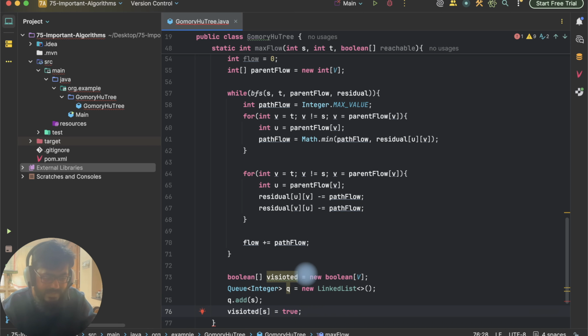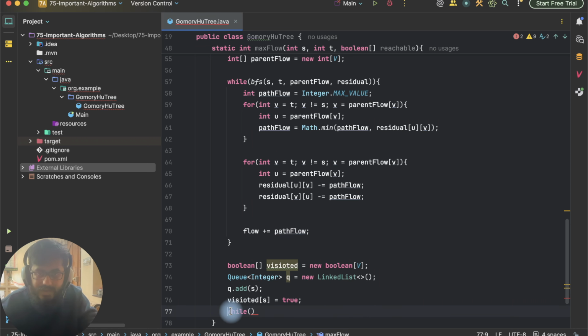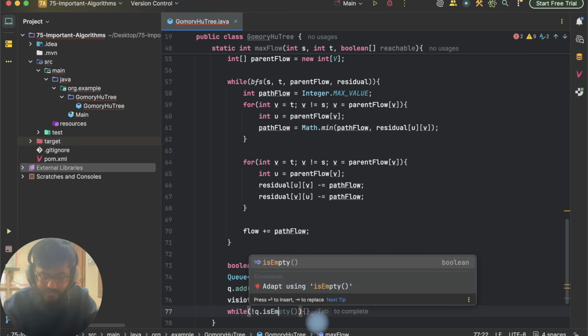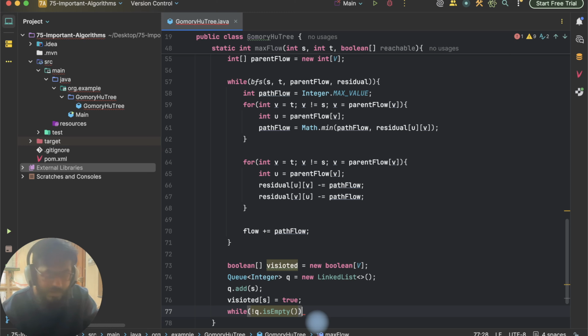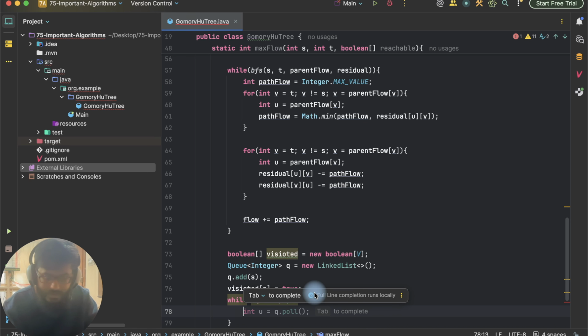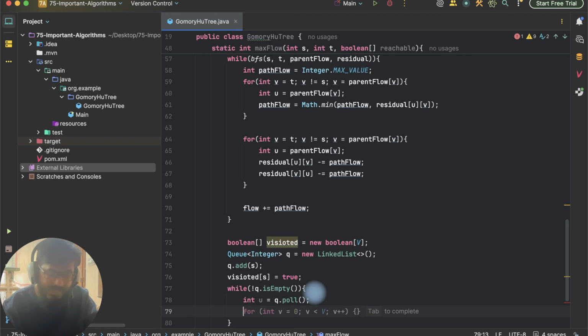Now let's go with a standardized BFS loop again, right? I would have copy pasted the same thing actually, but let me type this one anyways. I'll go with while of not q shouldn't be empty. This is the standardized BFS loop actually. Within the while loop, I'll go with int u equals q dot poll. This one I'll not be explaining again, as I have already explained this within the BFS method.